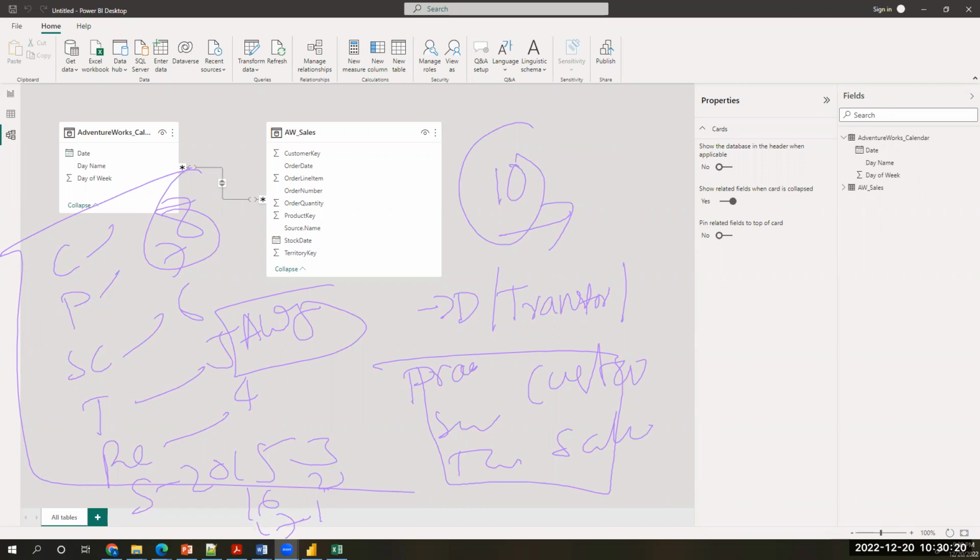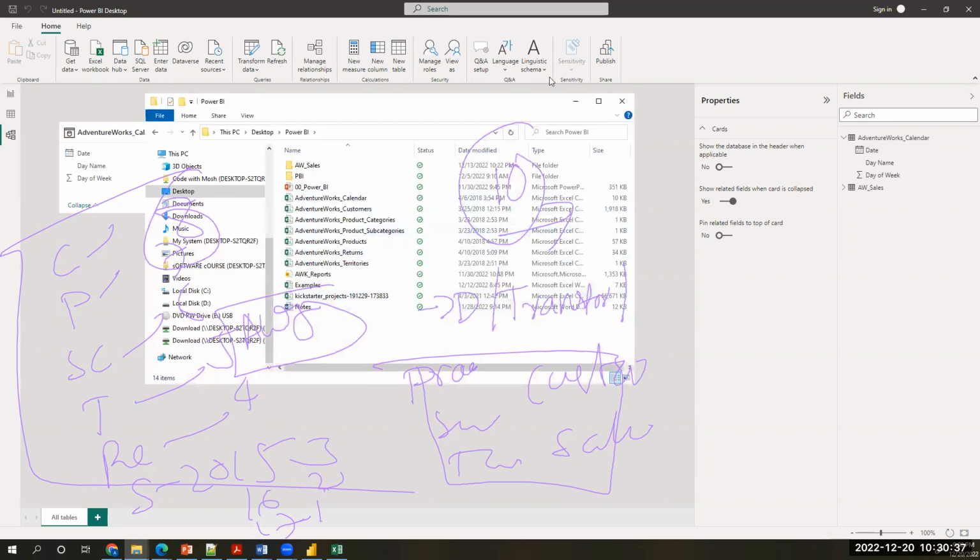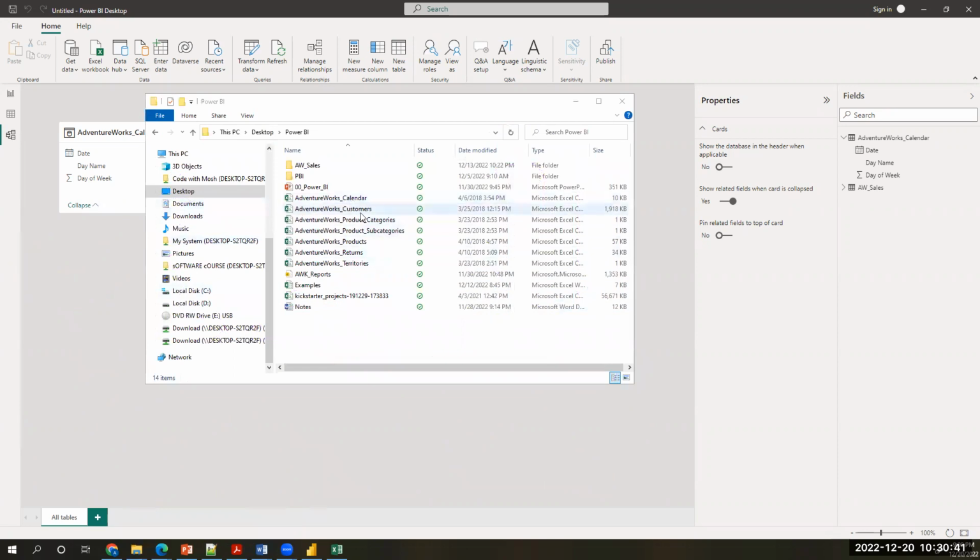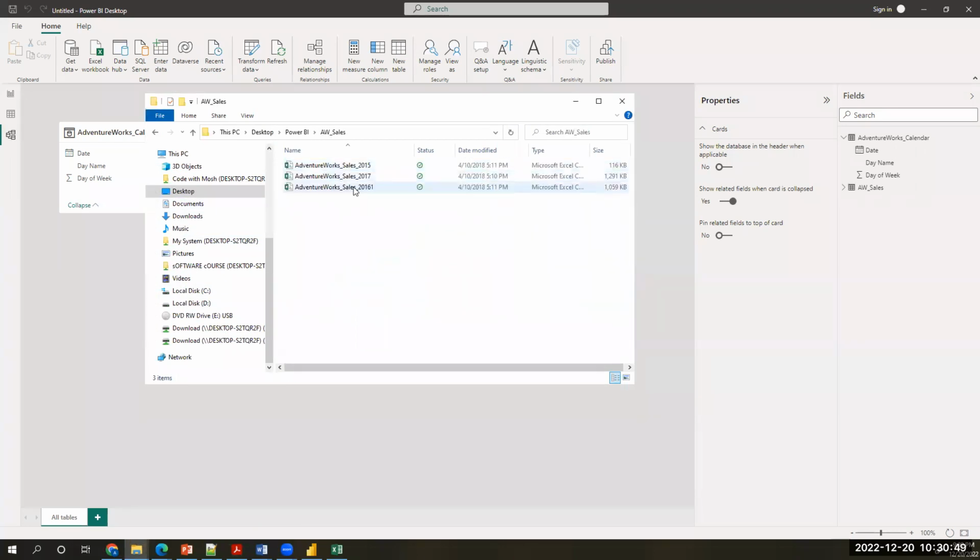Calendar table. But sir, there are two return files, which will also be fact tables. I'm only opening it; I don't want to test your memory. See this one: calendar, customers, product categories, product subcategories, products, returns, territories, and in the sales, 15, 16, 17.